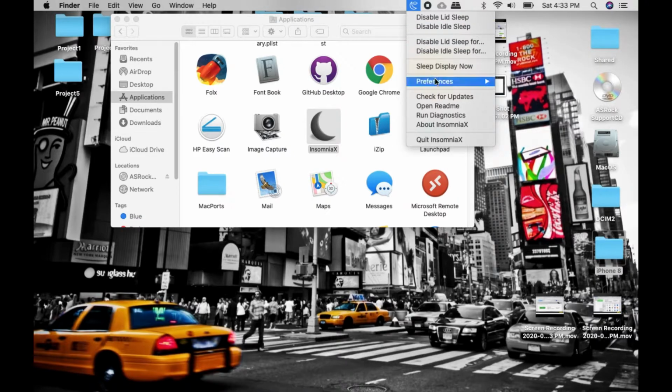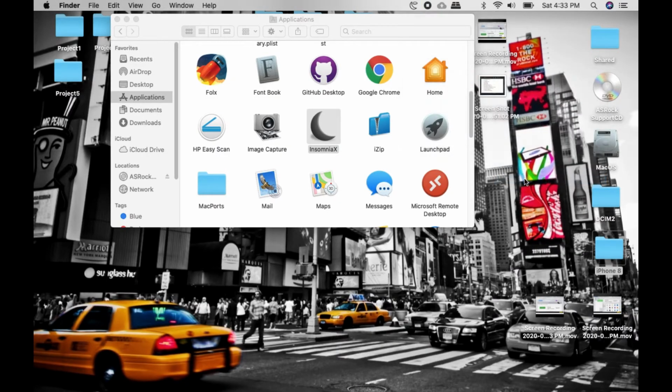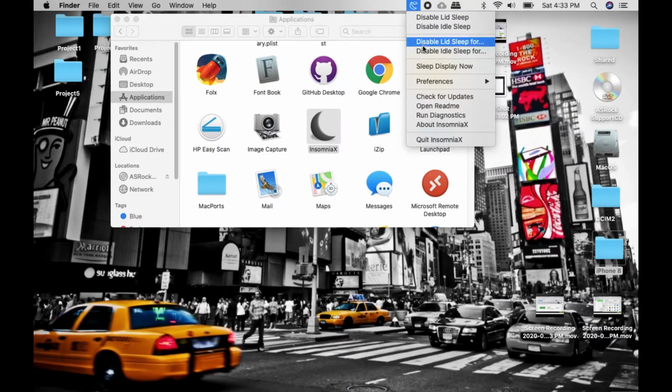And the first thing you need to do is go to preferences. Make sure that CPU safety and start on login is on and checked, and this one too. So to quickly activate the program, you wanna go ahead and click on the first one here, disable lid sleep.